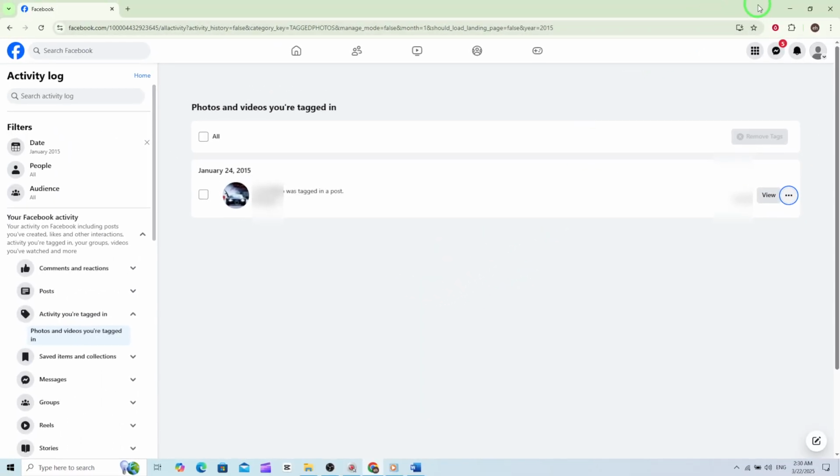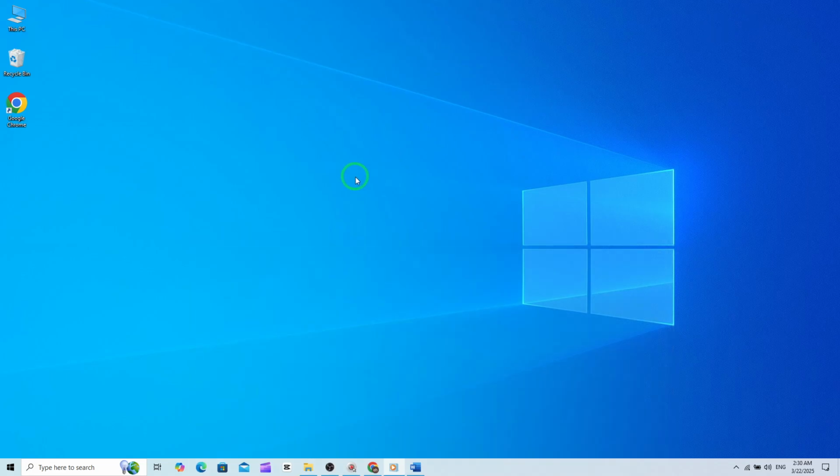By following these steps, you can easily remove your tag from any photo on Facebook by date. This feature is especially useful if you want to manage old posts or photos that you no longer wish to be associated with. Remember, removing a tag doesn't delete the photo itself. It simply removes your name from it so it won't appear on your profile anymore.